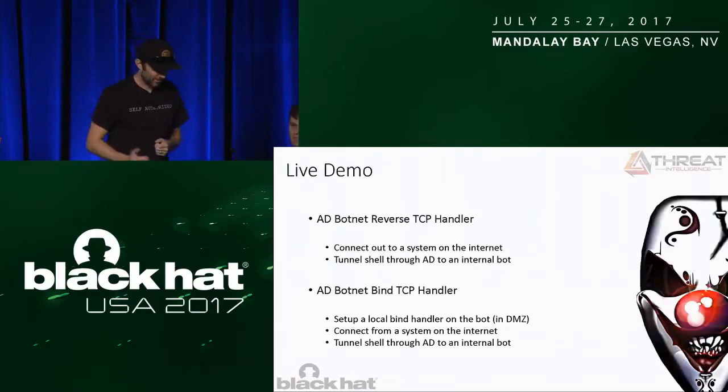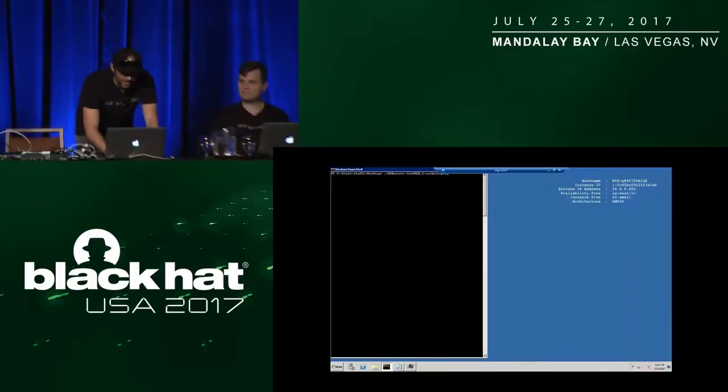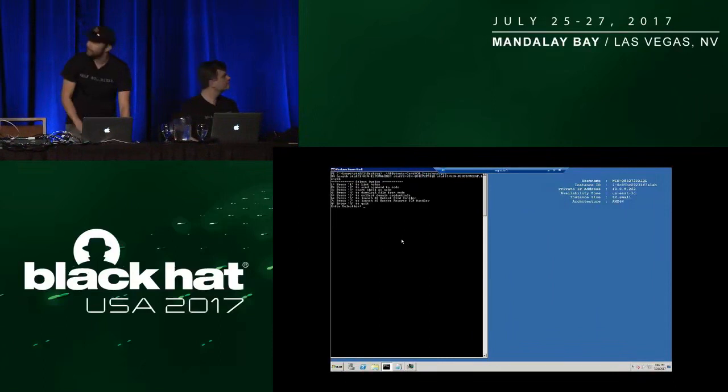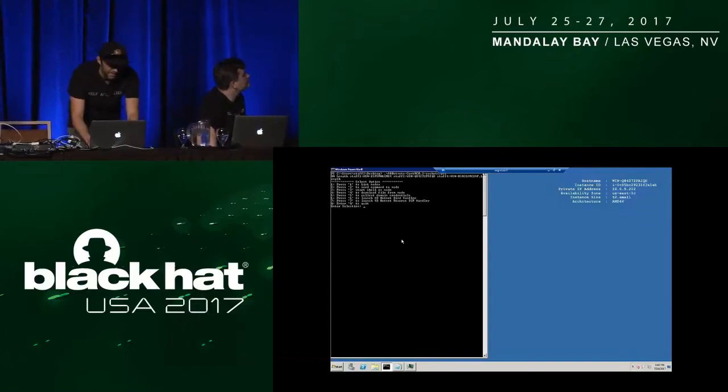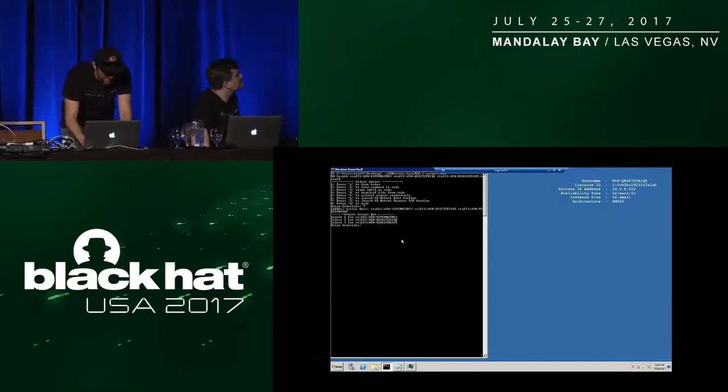So let's try and do that live. All right, so we've got our bot here. Sorry about the size, I won't mess with it right now, it's not overly important. There are basically two options there: one is the bind handler, and one is the reverse TCP handler. We're going to start with the reverse TCP handler, which is number 7 here.